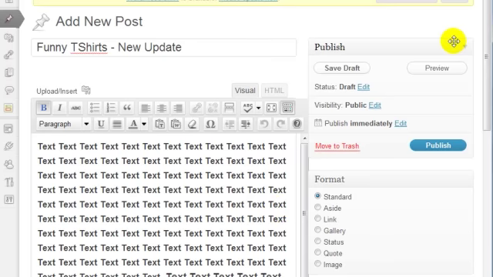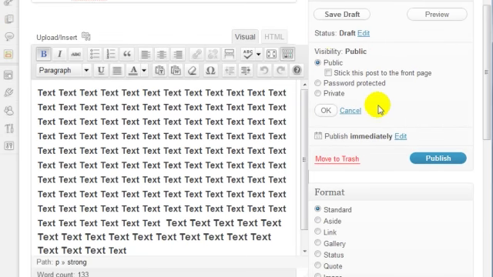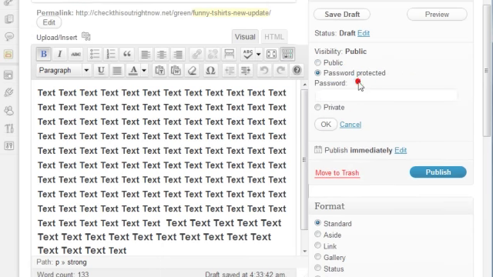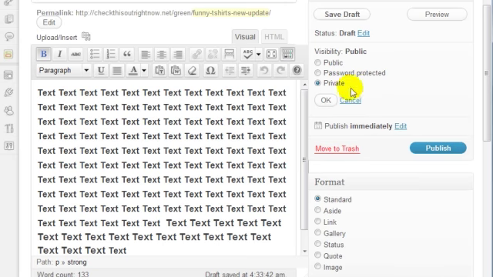Now up at the top here, when you publish, you can publish in three different ways. You can publish it publicly, you can stick this post on a front page, you can password protect it, you can make it private, and if you do make it private then it will require people to become subscribers and register for the content and so forth if you want to make it exclusive, say you're running a membership site.